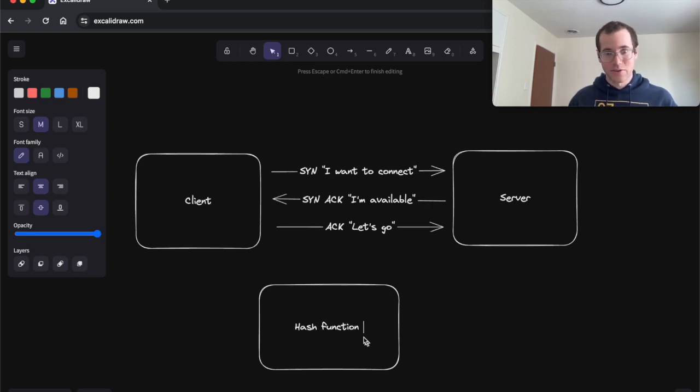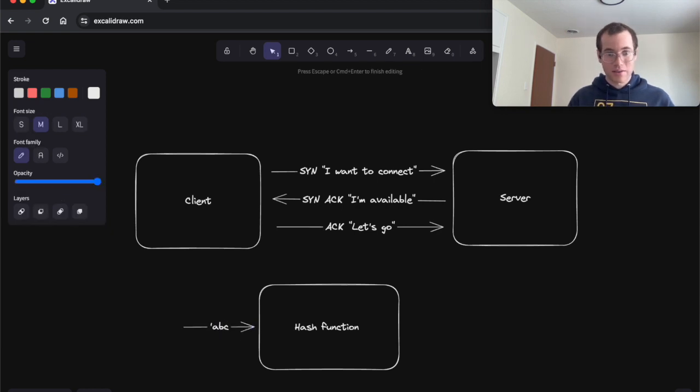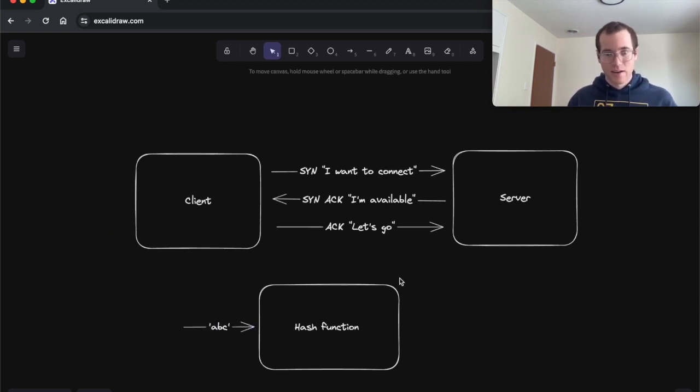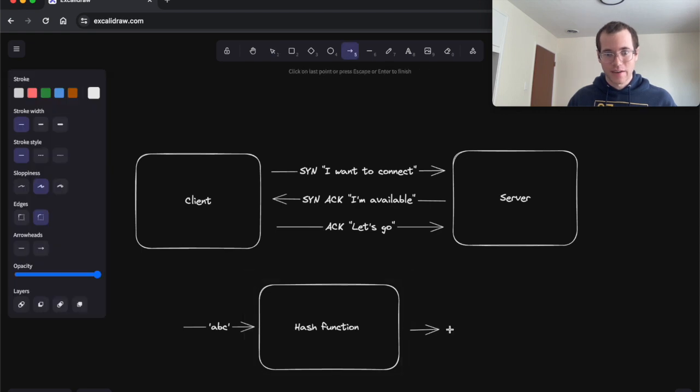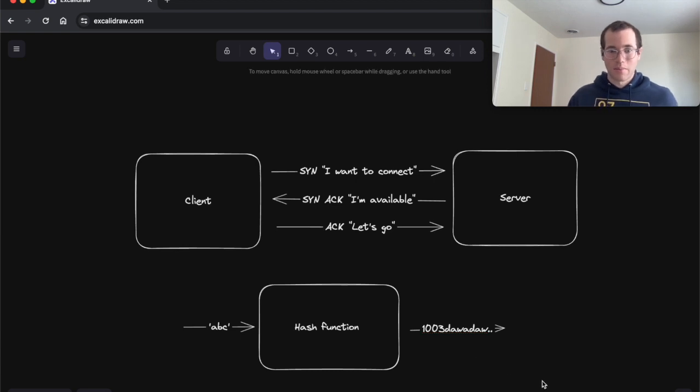So we have a hash function. If I put in a string into this hash function, like ABC, I get an output, and it's going to be a series of numbers and letters and crazy characters, like 1, 0, 0, E, blah, blah, dot, dot, dot. You can look online at different hash generators. But basically, the hash function is going to have a unique value to that input.